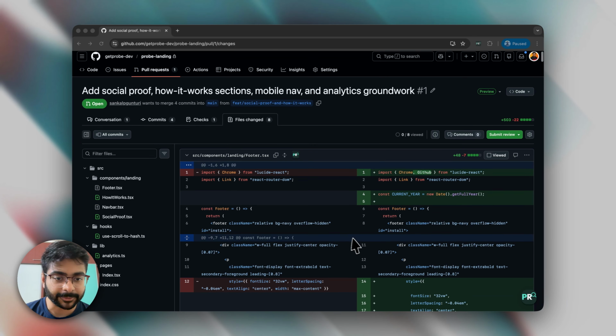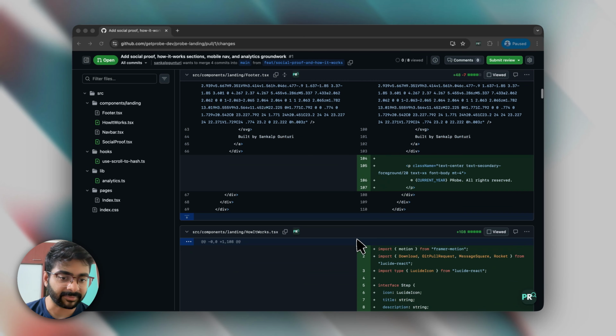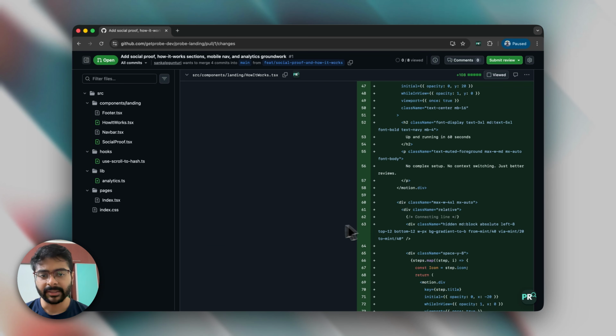So you start looking at the code and you're confused why the developer made a decision to add something like this. Is this the best way to do it? You almost wish there is a PR buddy, a companion that you could brainstorm the pull request with. And that's where probe comes in.